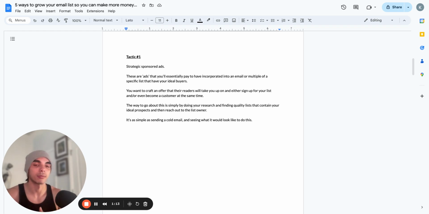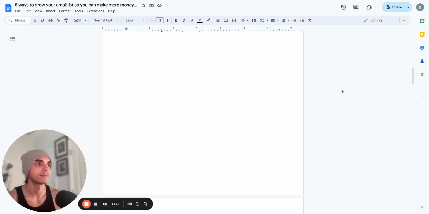Some people might call them classified ads. Some people might call them sponsored posts within an email. Whatever it is, just send a cold email, connect with people, and figure out what it's going to look like payment wise, structure wise, and you'll be golden.